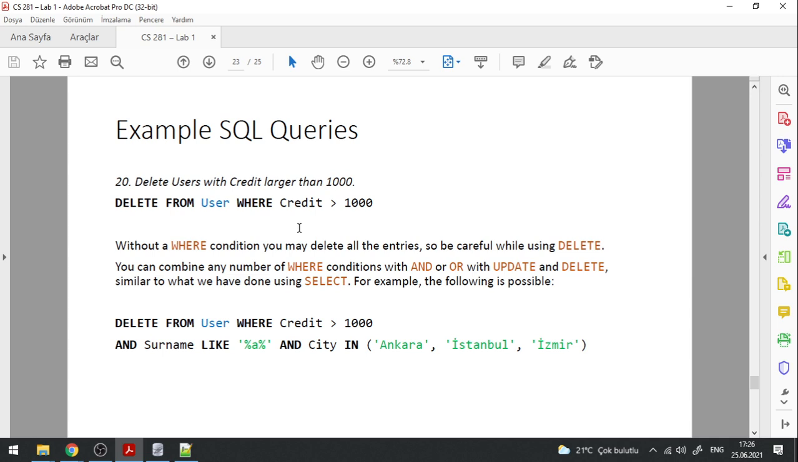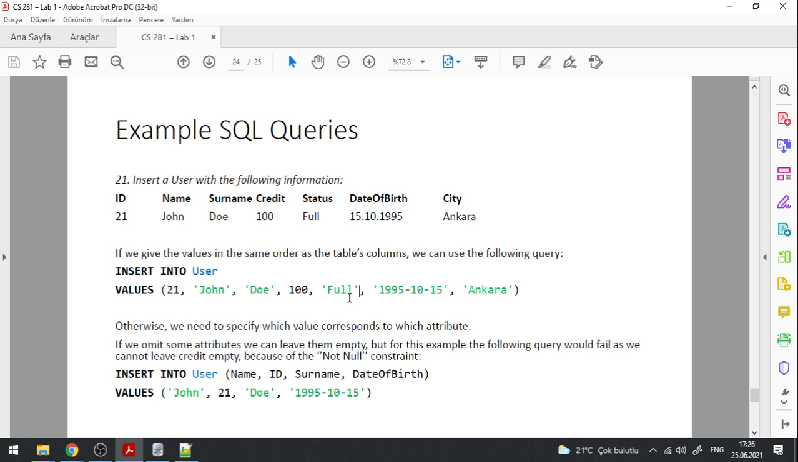And we have the deletion queries, and deletion is very similar to update queries. We write delete from the name of the table, then we specify conditions. If you don't specify any condition, then you are deleting actually everything. So be careful with the delete from queries. We can put any conditions, we can use any where conditions, and we also have the insert queries.